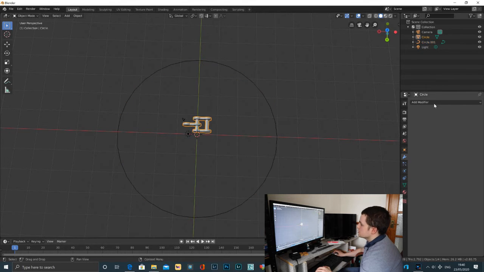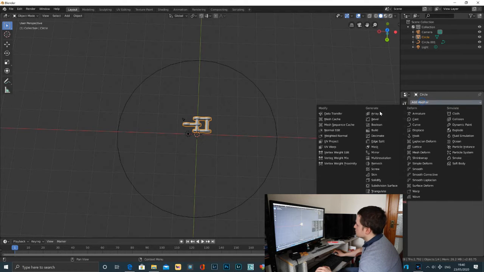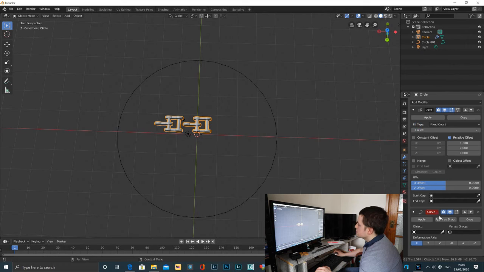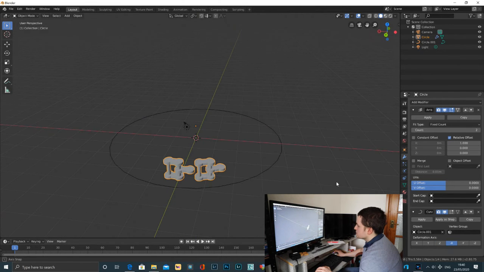So when we go to this object and go to array and then curve, we can go down to the bottom of where the curve modifier is, select that and select the circle. Now it's attached to the circle. We can then change the axis of this so it can suit our circle much better. So we got that there.